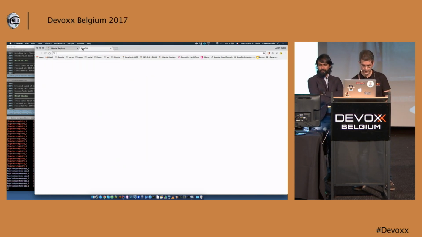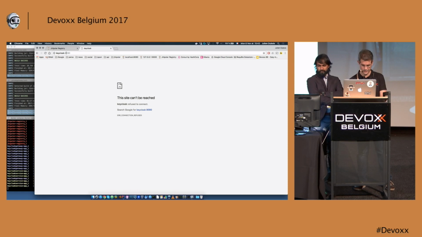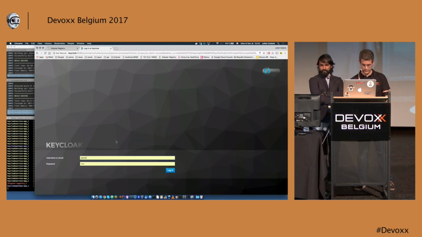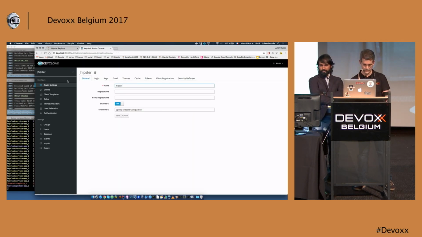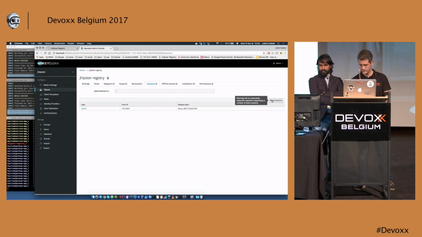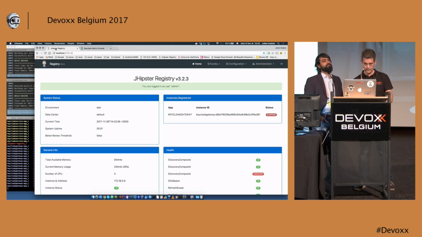I can go to Keycloak here just to have a look. I think it's this port. Oh, sorry, it's the opposite. 98. Yeah. Administration console. So if I go to Keycloak, we've already got JHipster configured here. And it says we've already got a session in the JHipster Registry that is open. We just opened it at the moment. As you can see, we already have our JHipster realm in Keycloak with the users and the roles. Everything is already done, and the JHipster Registry is using it already.